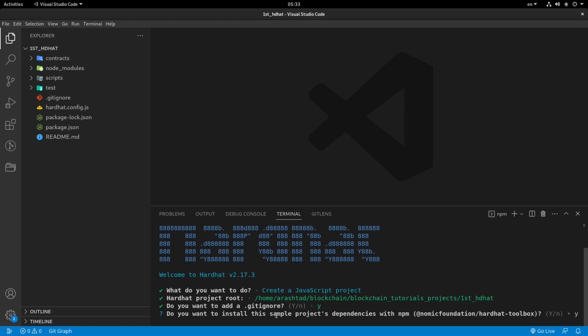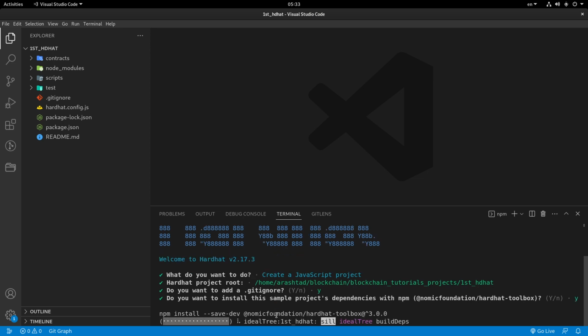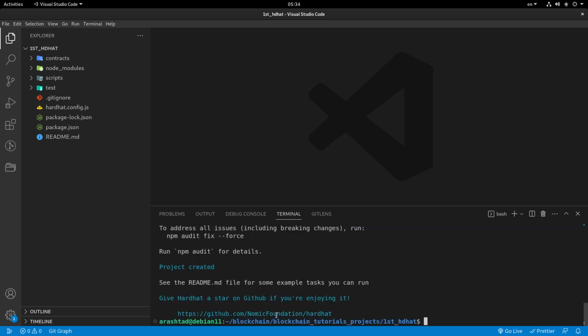Do you want to install this sample project's dependencies with npm? There are a number of dependencies for Hardhat, so you press enter, and it will install the dependencies for us. After the installation completes, the project is successfully created, and we can continue with the rest of the process on the Hardhat project.